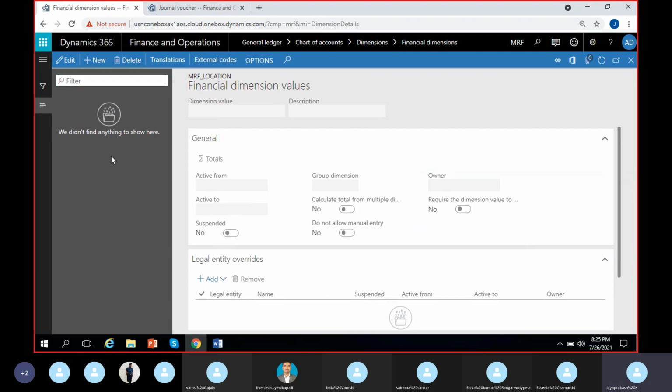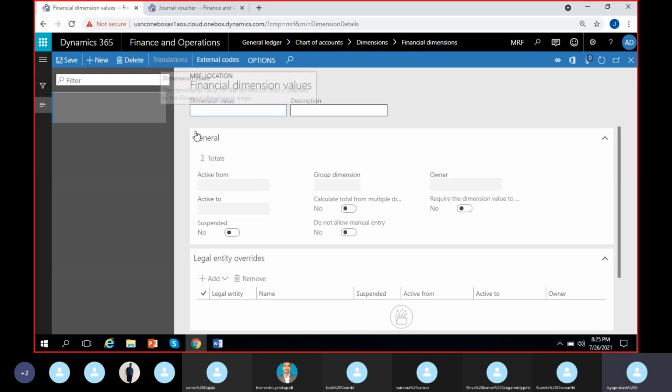And it's empty here. I can create values one by one. So I'll click on new here. I can give a value number if I want. Suppose I'll give it as 100, Hyderabad. Okay, I'll save it. Then I'll give it as 101, Bangalore.